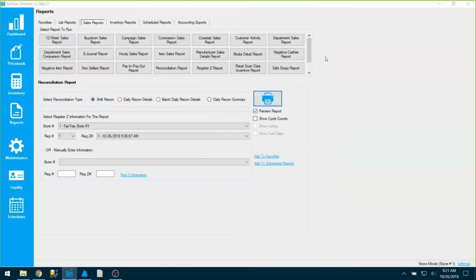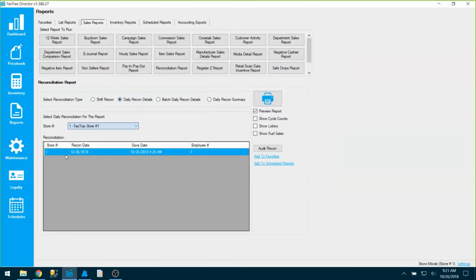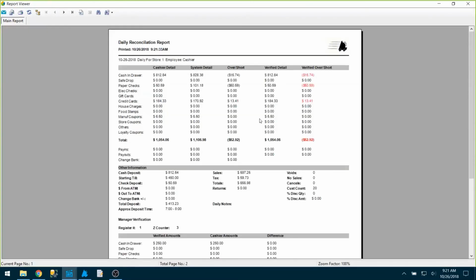If I want to see the daily reconciliation, I simply choose the daily recon details, choose my store, and then run that report. I can see the variances. There's all that reporting data.